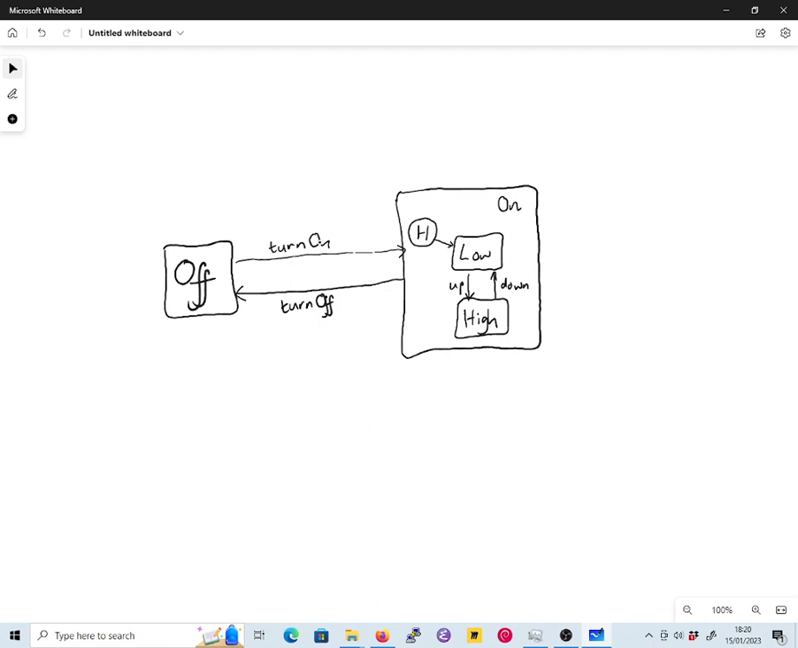But the interesting part here is that inside this on state we've got what is essentially another state diagram. So when the fan is on, it may be on and on low, or it may be on high. So we've got substates within the on state, and we can transition between these substates via these transitions up and down in the obvious way. And this is just allowing us to give a bit more information.